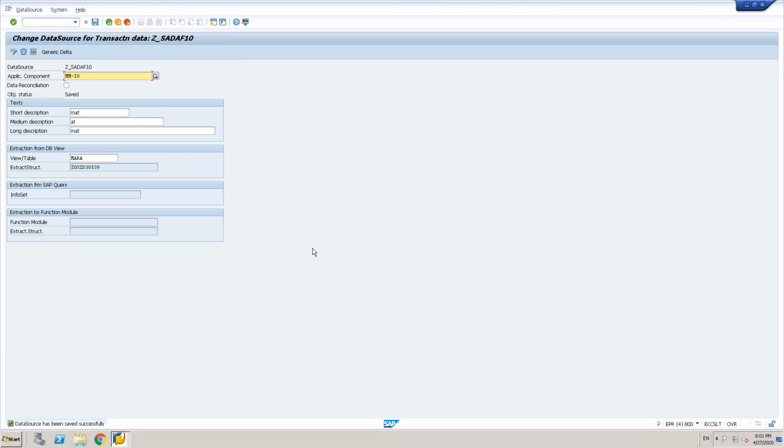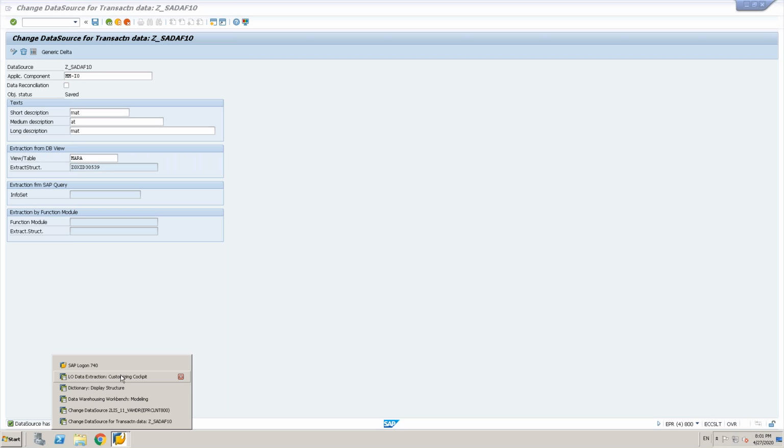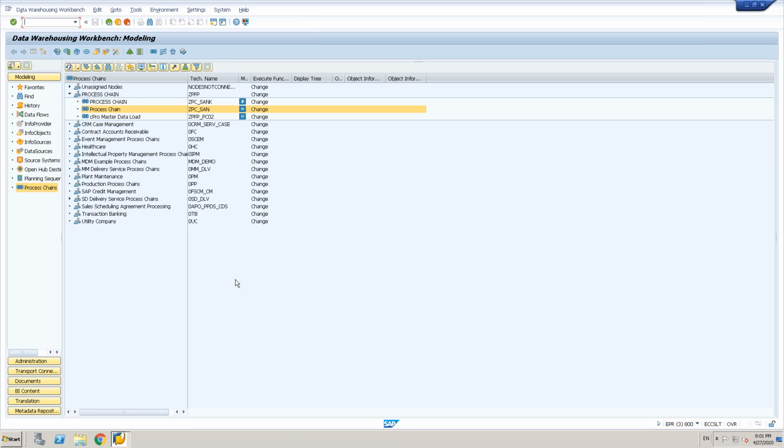We could have hidden some values, but we don't have much time. So we'll quickly replicate this into the BW system so that we can confirm everything is working fine at that end. The modeling, where we have the workbench, the third one. Got it.